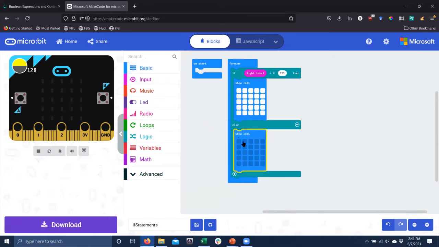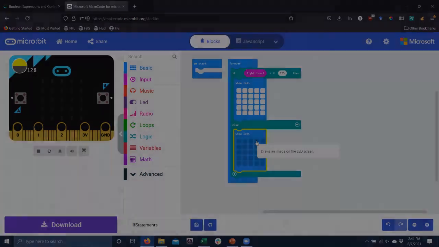The blocks within the else portion of our if block only run if the first condition is false. So, if light level is less than 125 is true, then the microbit will light up. But if light level is less than 125 is false, then the microbit will turn its lights off.